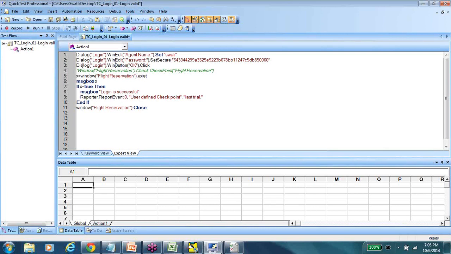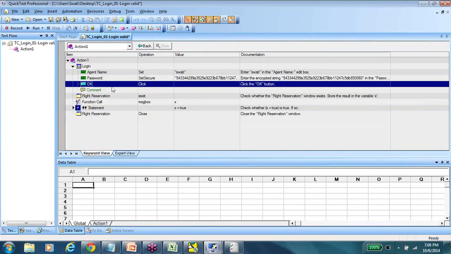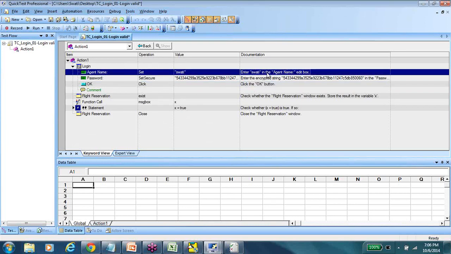And if, for example, I place my cursor on step 3 here and move to the keyword view, exactly the third step will get highlighted for me. So here, all the information, all the actions that you've performed on the application are simply recorded in a tabular format. Here it is showing you what item this work started on, what operation was performed, what is the value that it took, and here it will give you an English-like translation of what the action has been. So it will tell you enter Swati in the agent name edit box.